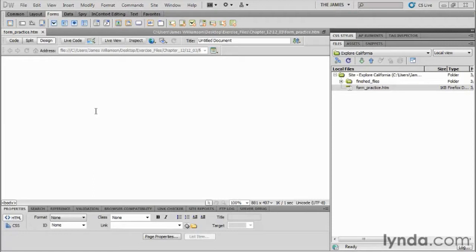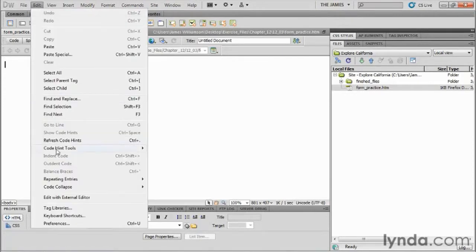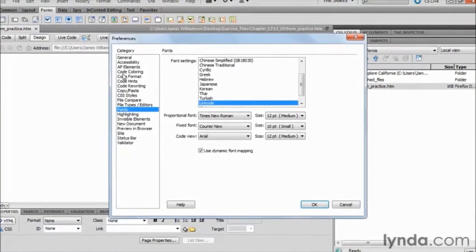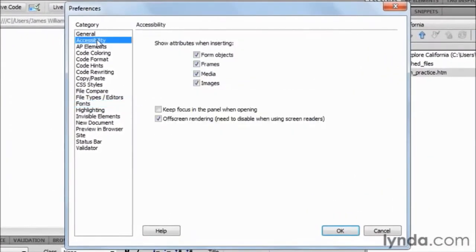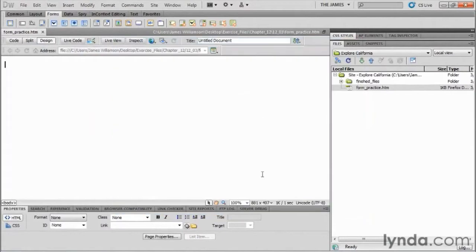Let's take a moment to set our form accessibility preferences and review what you can do to make forms more accessible. So I'm just going to go right up to my preferences. On the PC, that is Edit, Preferences. On the Mac, of course, it would be Dreamweaver, Preferences. And once again, I'm going to go to my Accessibility category. I'm just going to verify that Form Objects is checked. Again, that is the default, so unless someone has gone in there and manually changed that, that should be the case. I'm just going to go ahead and click OK and go right back onto my page.